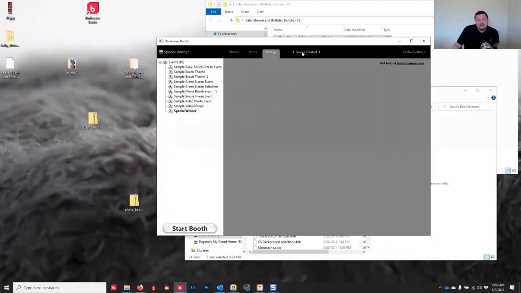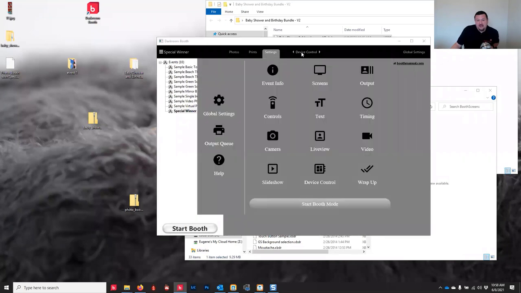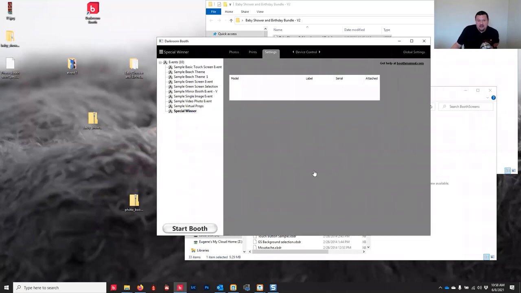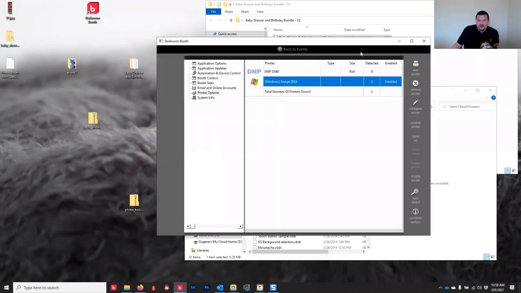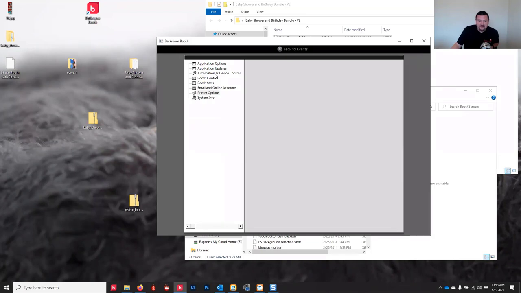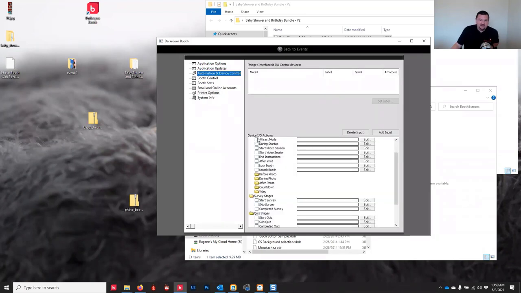So if you wanted to add that to a very specific event. If you wanted to add it to every event, you can add it to global settings. You have the same options right over here. So attract mode, and then add the video there. And we still got just a little bit more time if anybody else has any additional questions.